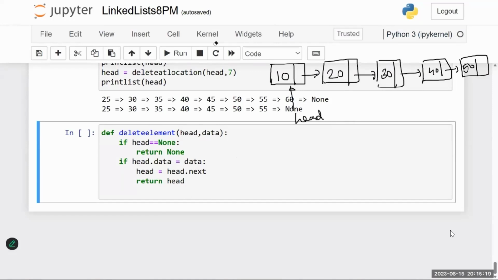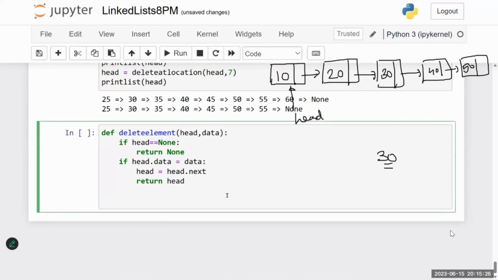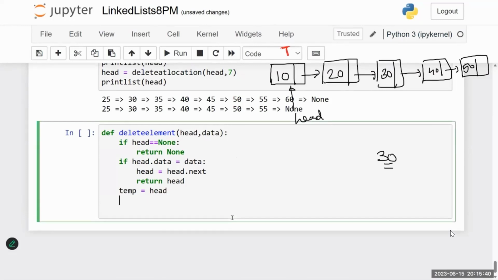I want to delete the element, consider I want to delete 30. Sir, what do we have to do? You need to take a temporary variable. Very, very important, please listen. Temp is equal to head. So I am taking this as a temporary variable. Please listen carefully, friends. There is a small twist here. Temp is equal to head.